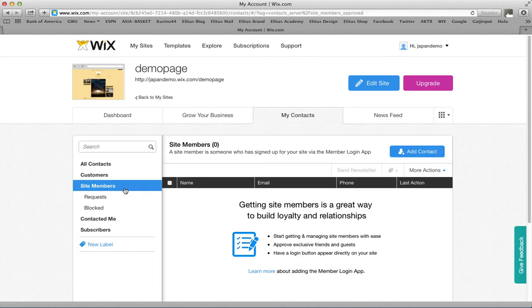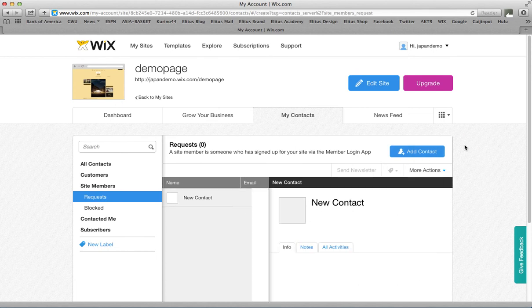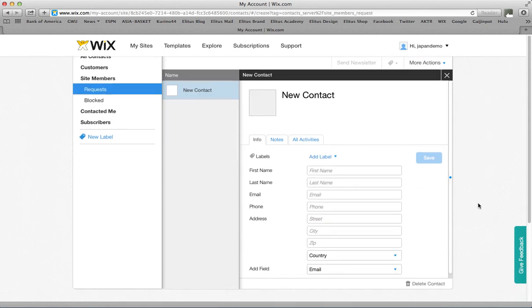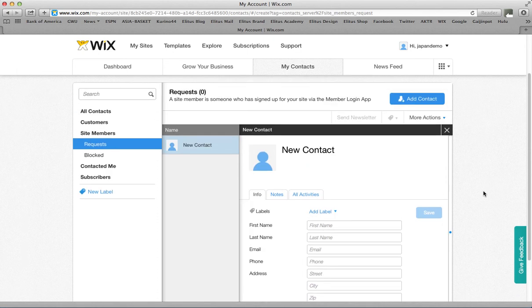With site members, this is related to the member login button that I introduced over at the editor. If somebody logs in and becomes a member of your website, their information will show up here. If you click here with request, if anybody requested any information through your contact forms or whatsoever, their information will automatically show up to your My Contacts page here. Yeah, and much more. If you want to add contacts manually, you can always click on this Add Contact button, and you can enter any pertinent information that you may have.